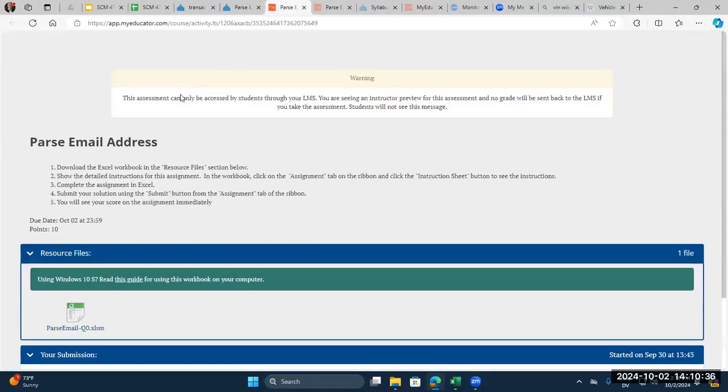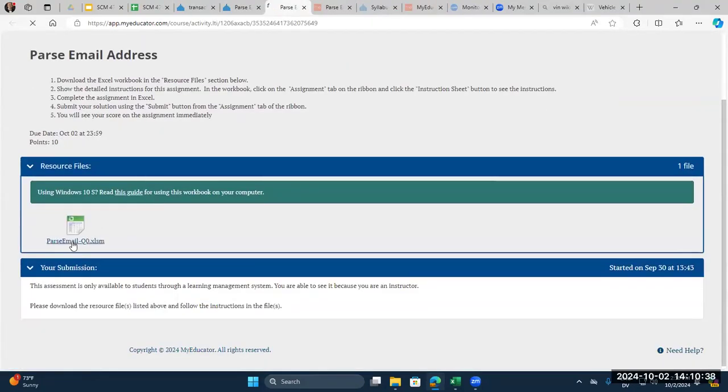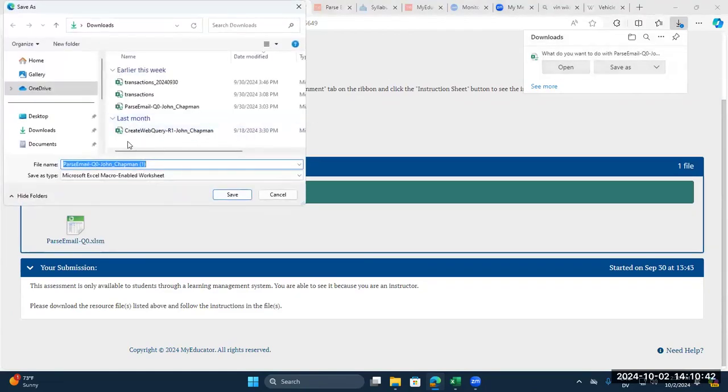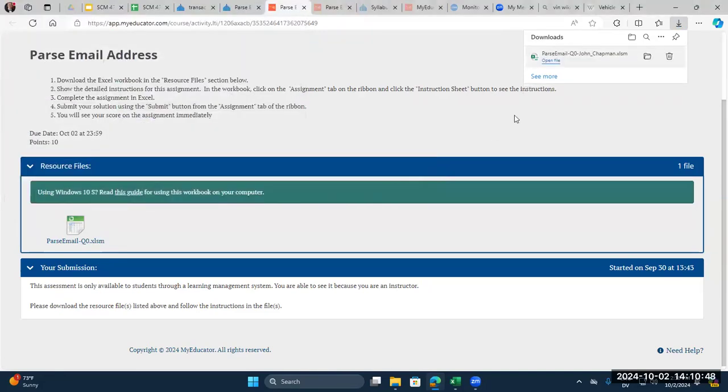I'll click on load in new window. This takes me back to my educator. I'll download the file. Save as, I'm going to save it into my, oh, I already have it here. I'll just overwrite it into my downloads. Let's see if that opens up without me having to unlock it.